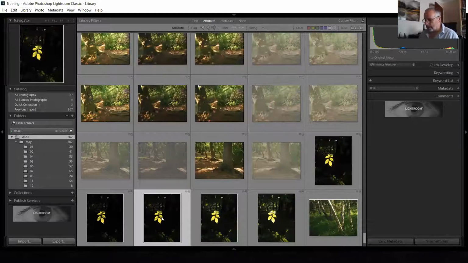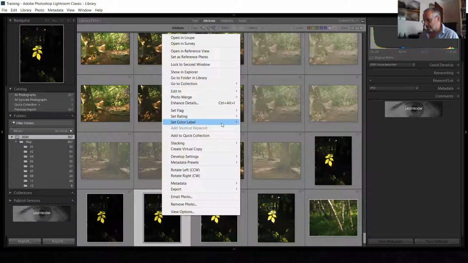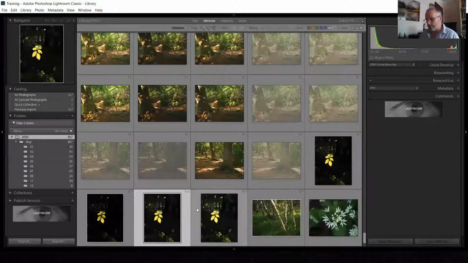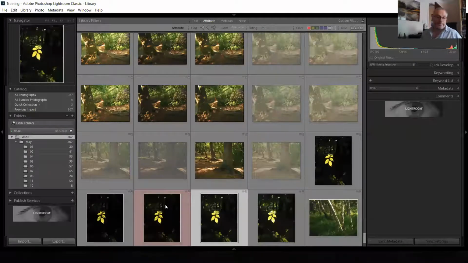So if I make that an HDR set, mark it as red, and then show the reds, it gets a red background. And at the moment, red means HDR set, but it could mean anything I choose to make it. So that's colours for you.